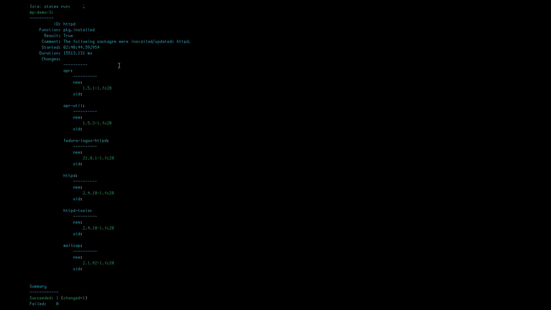One of the things I want to point out here is that because we're using the system package managers behind the scenes, we're also pulling in all of the dependencies that these systems need.